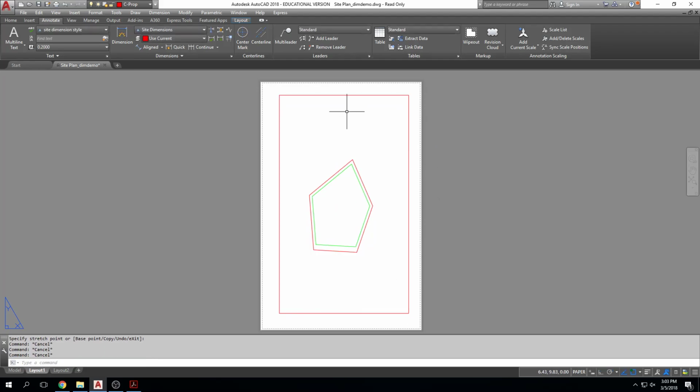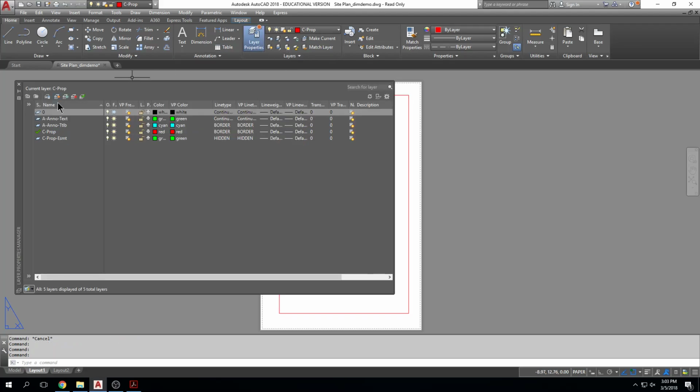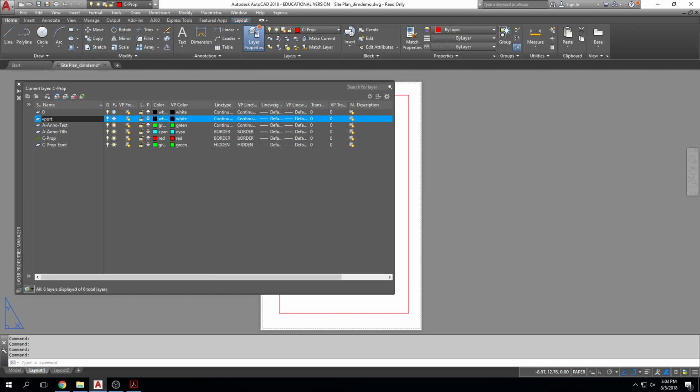I'm going to create a layer that is non-printable for the viewport. So layer properties, new layer, viewport, right? Lots of good review stuff. And we'll make it non-printable.